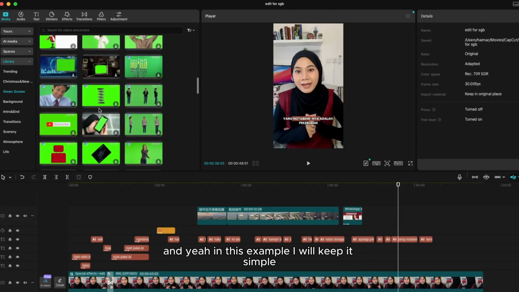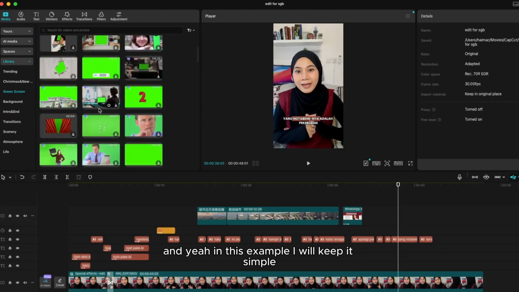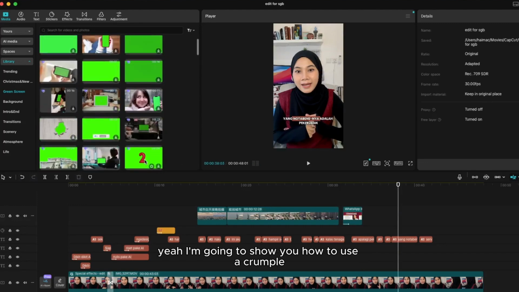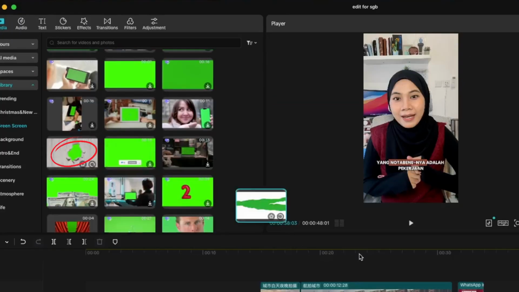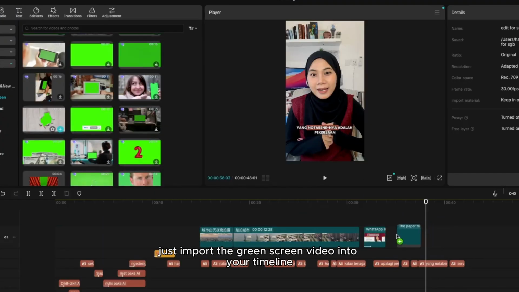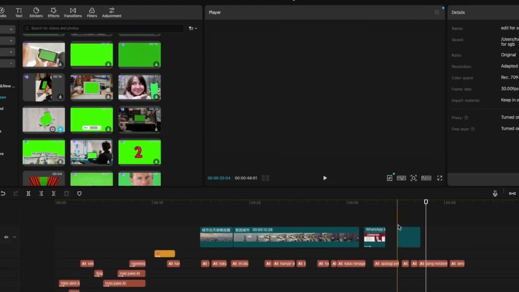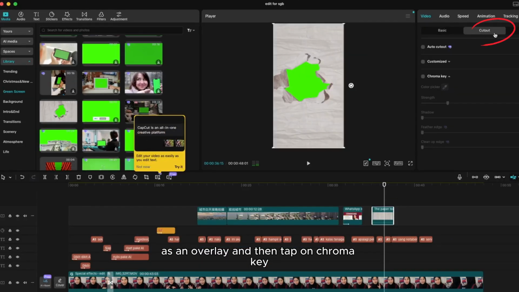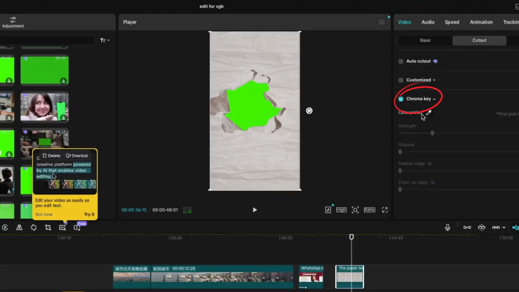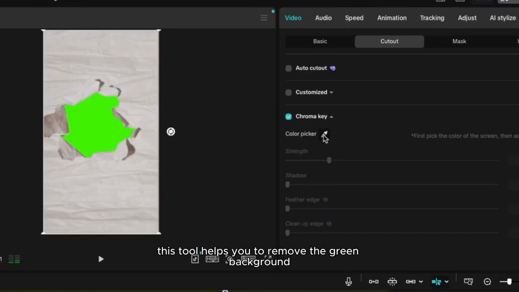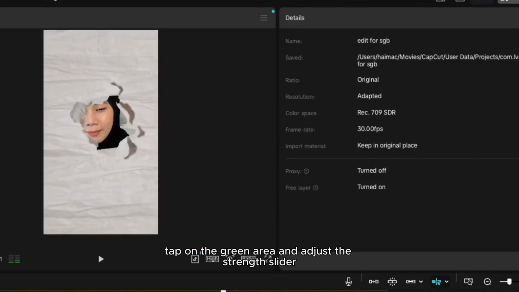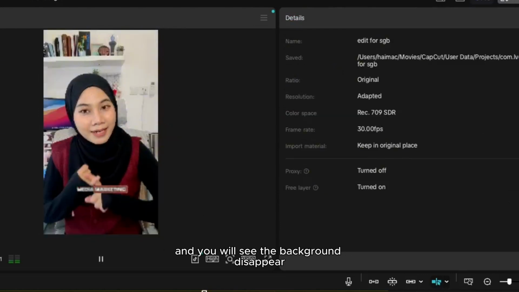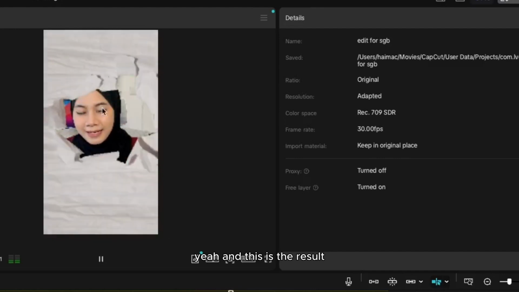In this example, I will keep it simple. I'm going to show you how to use a crumple paper transition. Just import the green screen video into your timeline as an overlay, and then tap on chroma key. This tool helps you to remove the green background. Tap on the green area and adjust the strength slider, and you will see the background disappear. And this is the result.